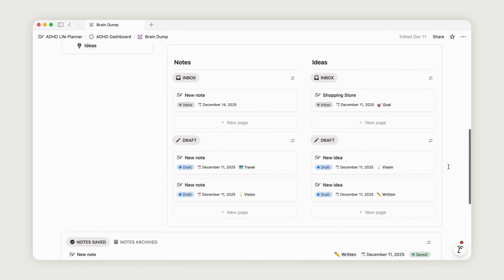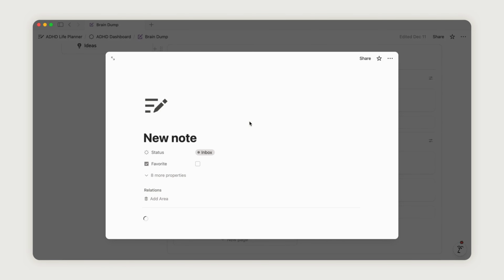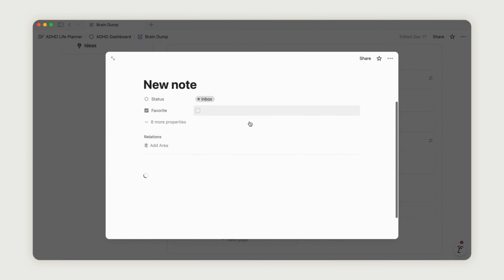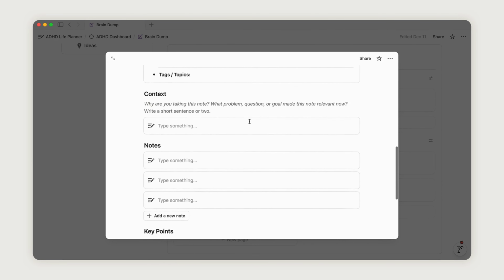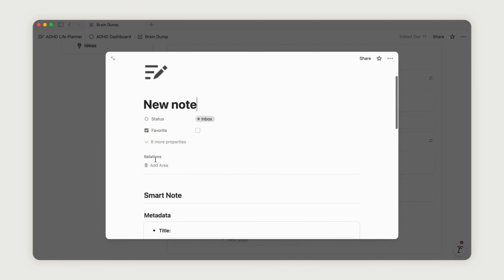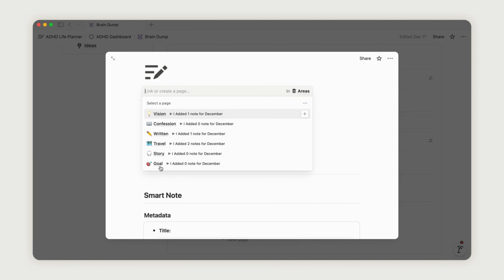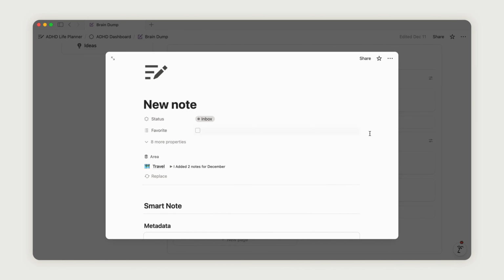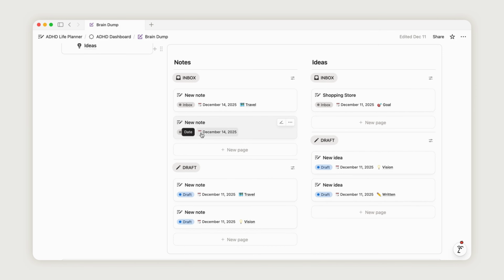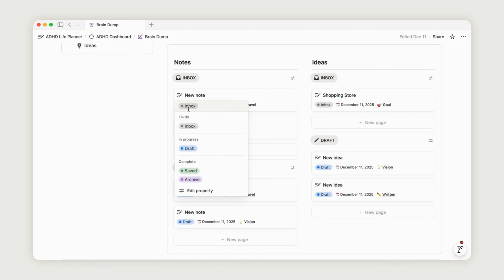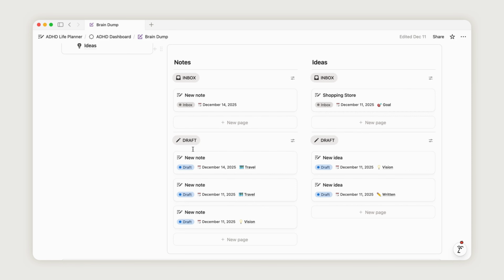Click on New Page in the Inbox section, either from the Notes column or the Ideas column. A new page will open where you can assign an area to categorize it. At any time, you can update the status to reflect its current stage of progress.